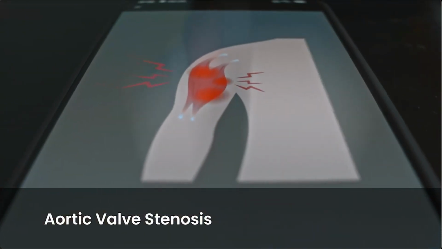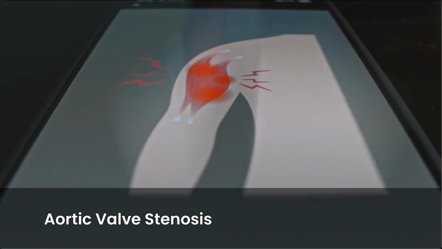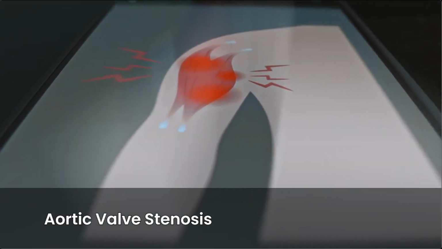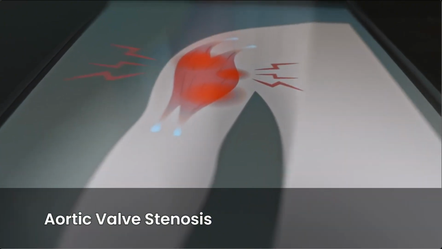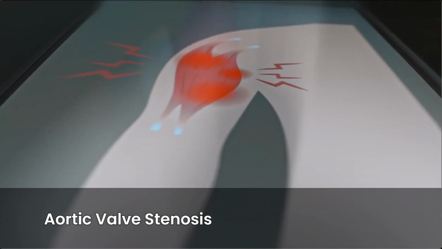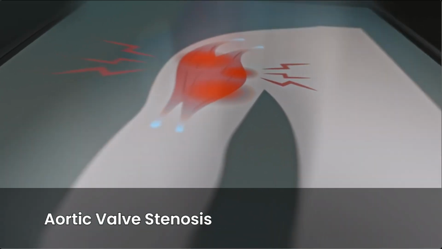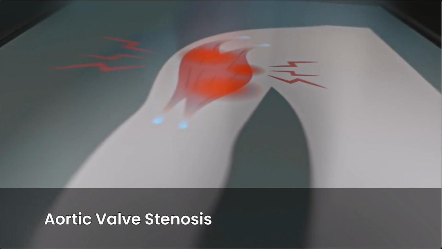Conversely, aortic valve regurgitation occurs when the aortic valve does not close completely, allowing blood to leak backward into the left ventricle after each heartbeat. This backflow creates a volume overload for the heart, causing the heart muscle to dilate and thicken as it attempts to compensate.